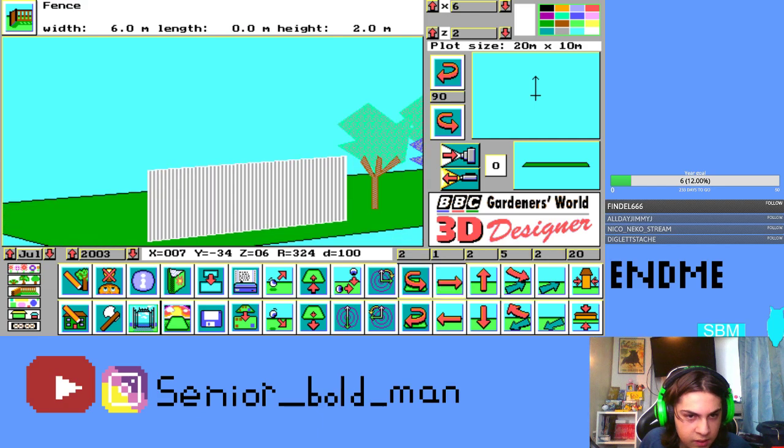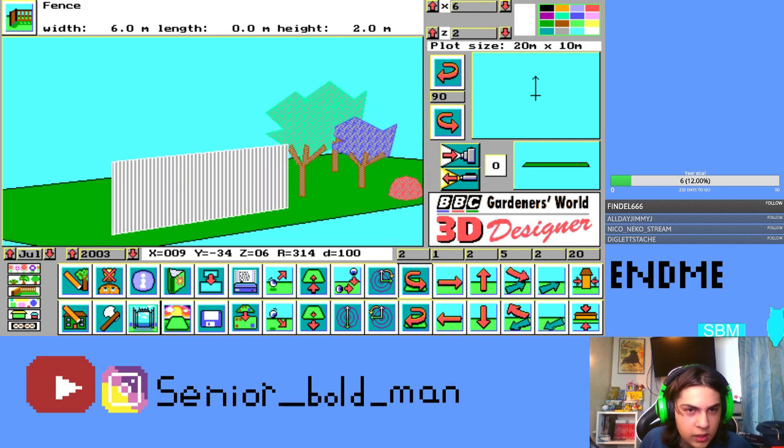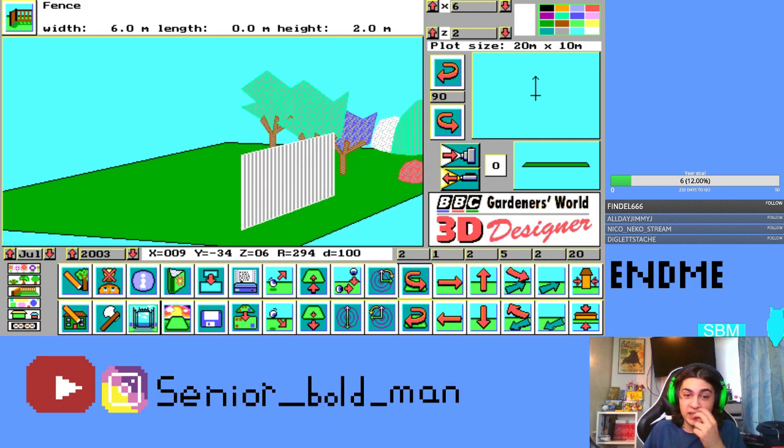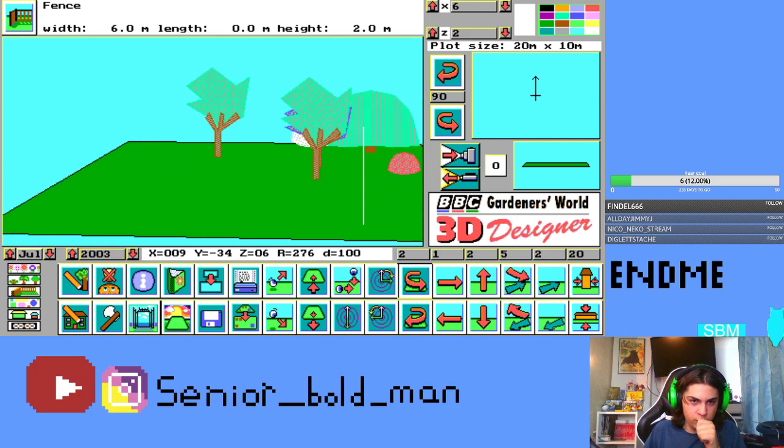I mean, it's kind of 3D. The name says it's 3D, but it isn't. It's kind of like 2D. Yeah, it just looks like a paper cut.